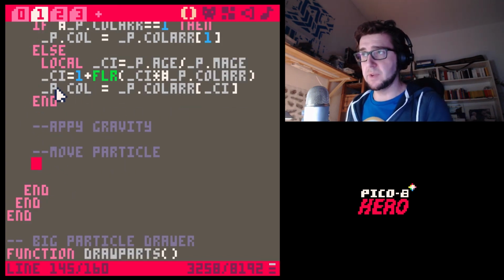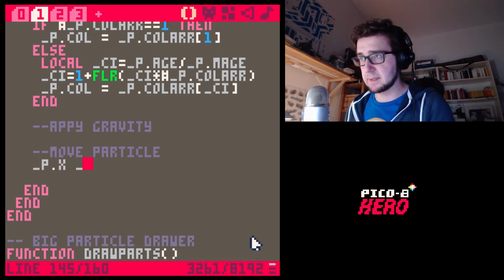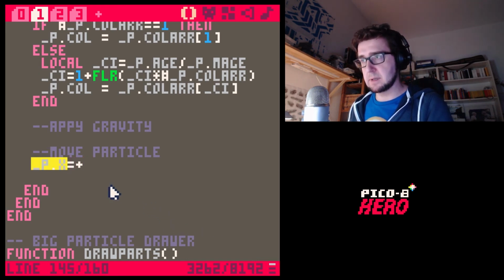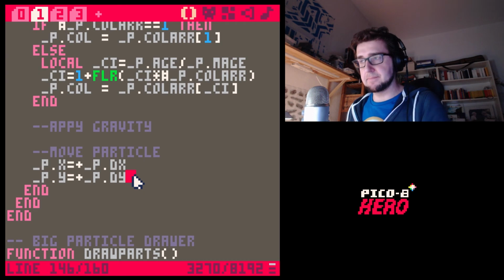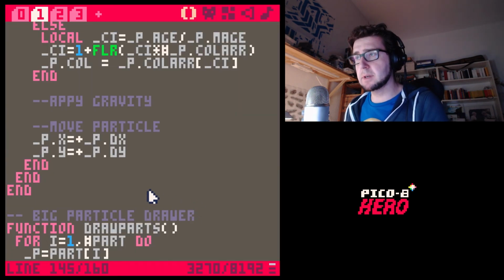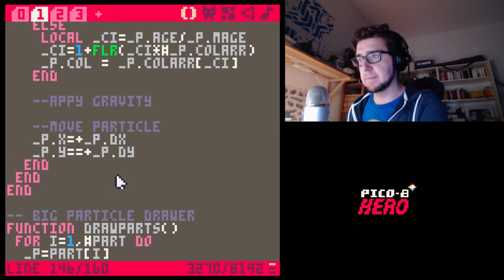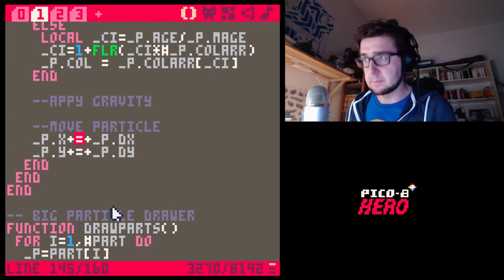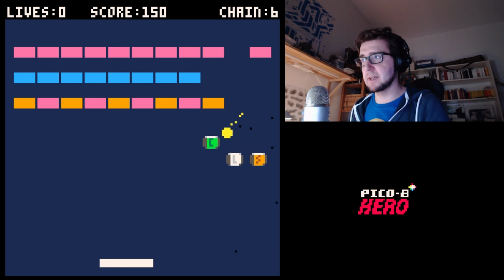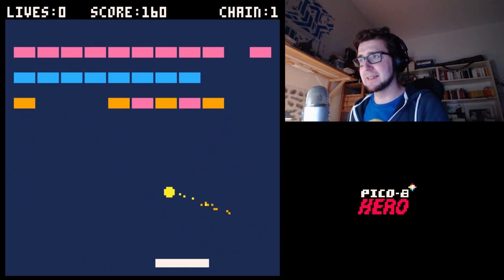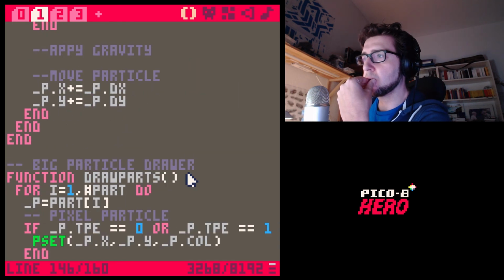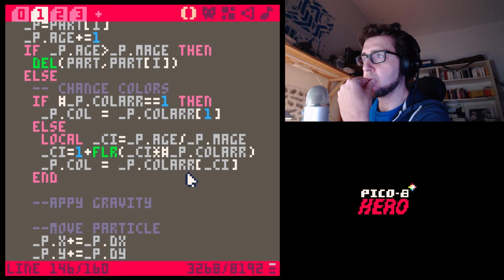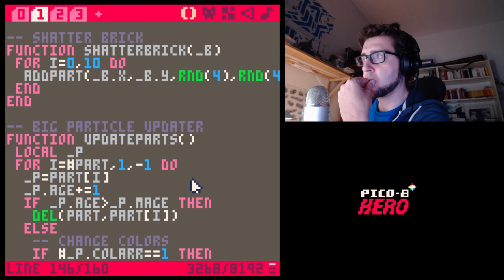This is really easy. We've done this a couple of times already. So p.x plus equals p dx. Y. Okay. So let's see if we're gonna get our moving particles. Now there's a problem here. Plus equals, not equals plus. We should have particles moving, not in every direction, but at least. Yeah, there we go. The black particles. Why are they black? I don't want them to be black. Well, at least we have some particles happening. What's happening? Why are they not?